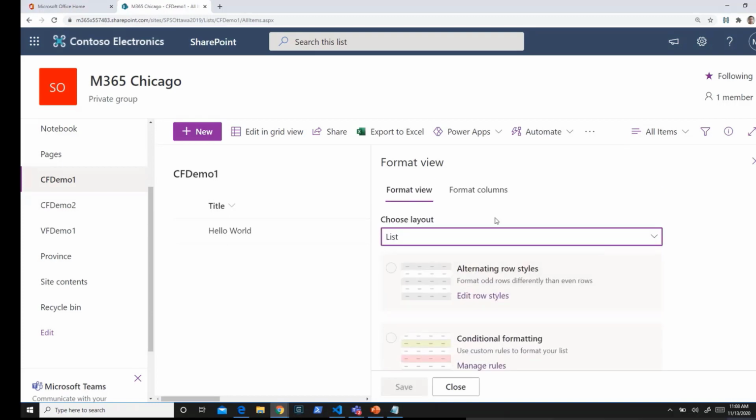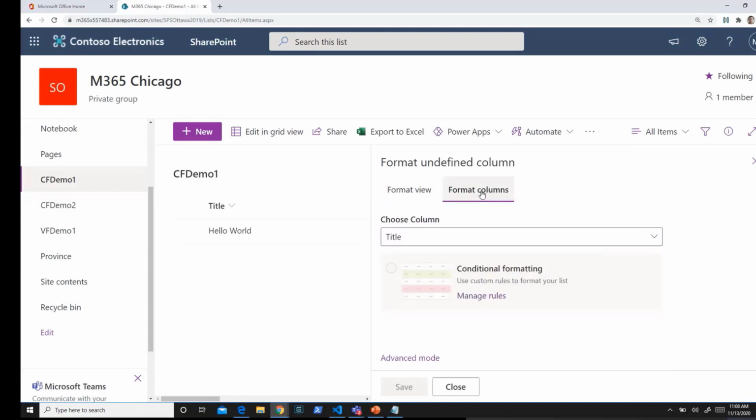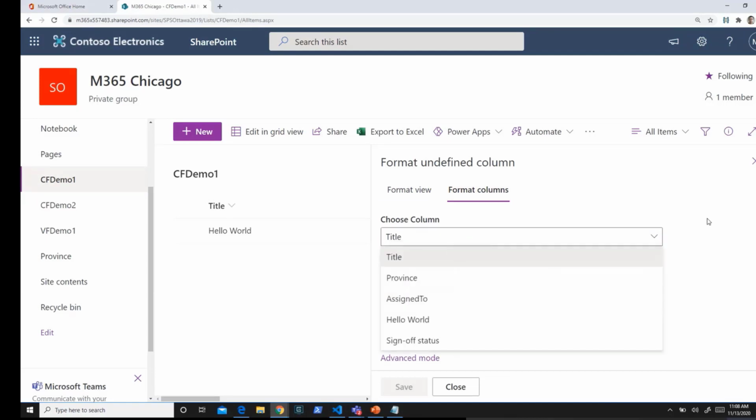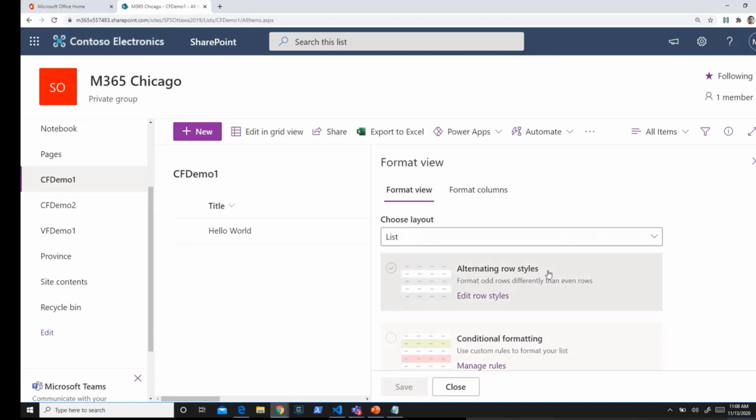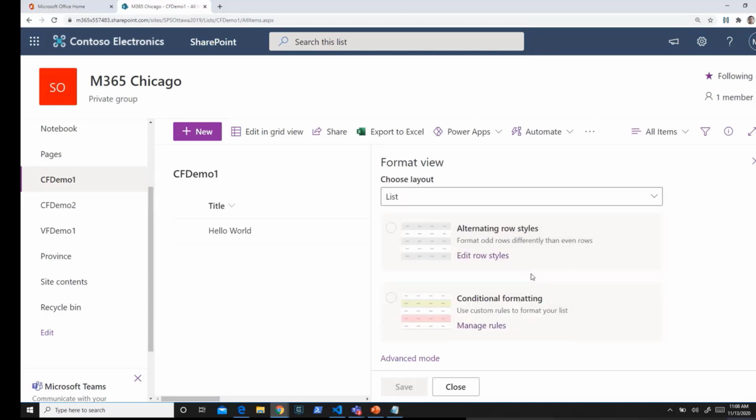The format view has two options: format view, and when you click format columns, by default you will get the title column, and then you can pick a column. So that's one way to pick a column formatting. If you wanted to format a column, you can pick predefined ones and edit the row styles or manage rules for your conditions, things like that. I'll show that in different lists because I don't have multiple rows here.